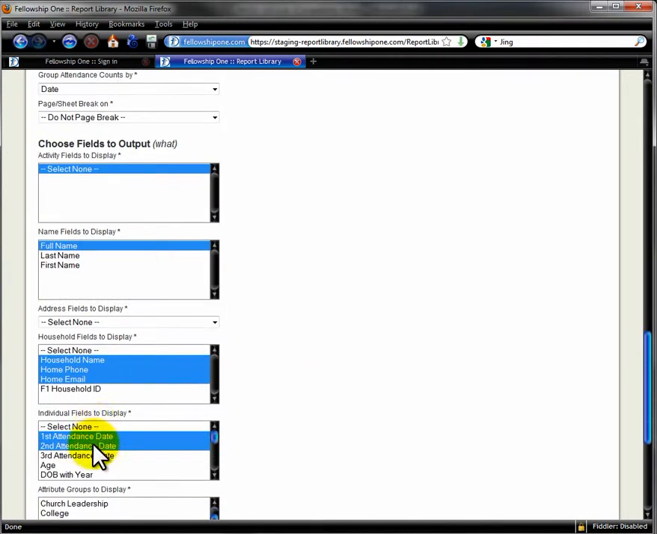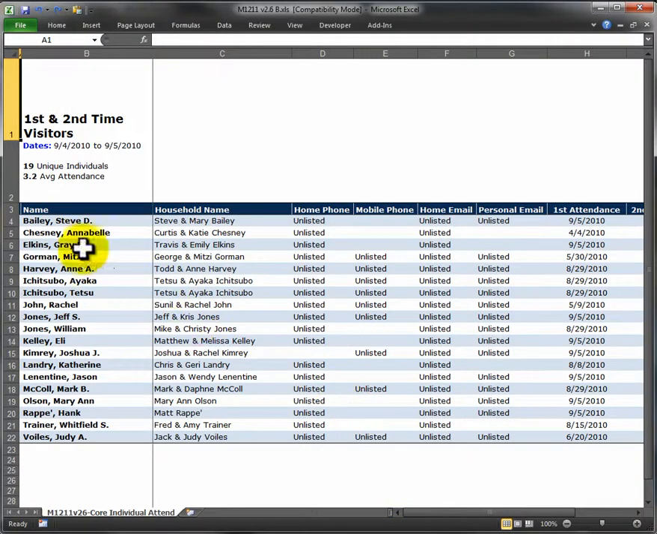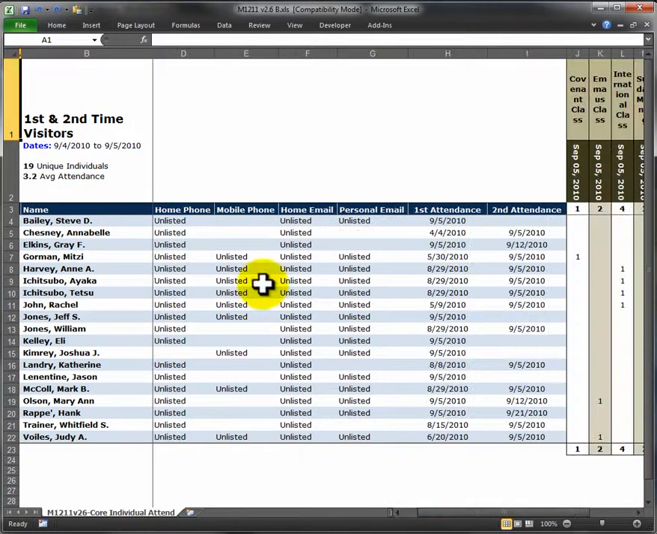I include some information about them. So here's the output. We have 19 individuals for everybody. Here are all the names and the information I've included. You would have your contact information. And here we have the first and the second attendance date.